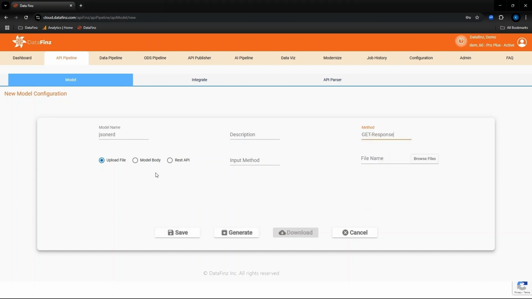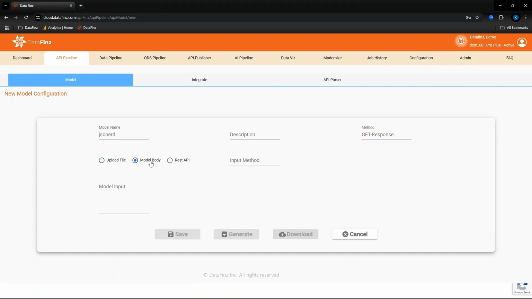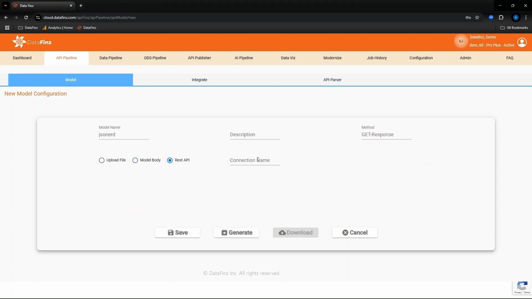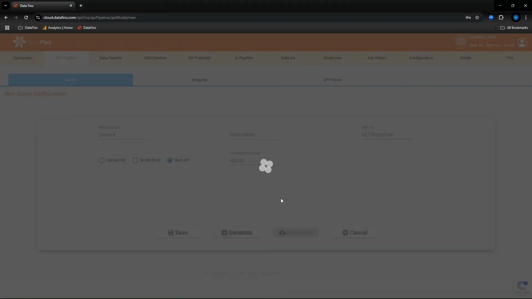The user can choose from the provided options to upload file by selecting the correct file format in the input method and upload the file containing the sample data, or enter data manually using the model body option, or integrate via REST API by providing the appropriate connection name and select Generate to complete the new model configuration.